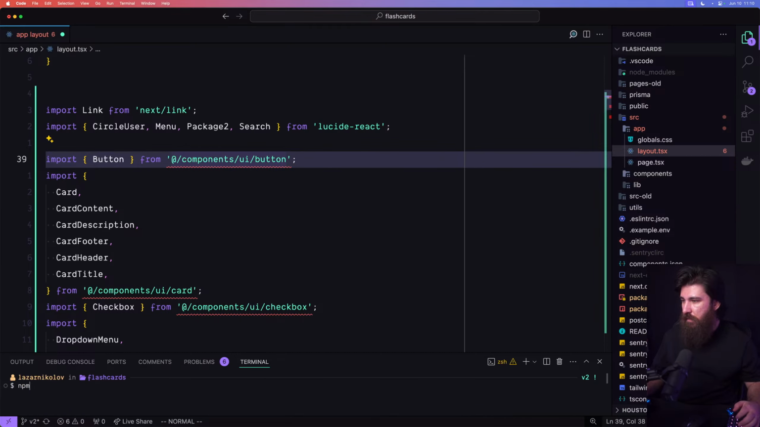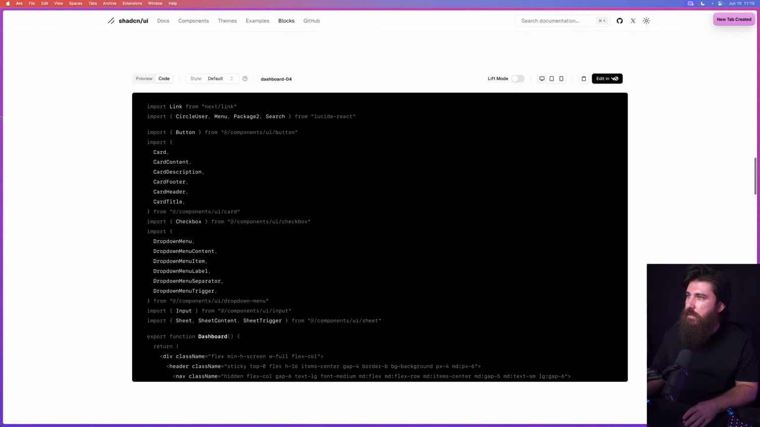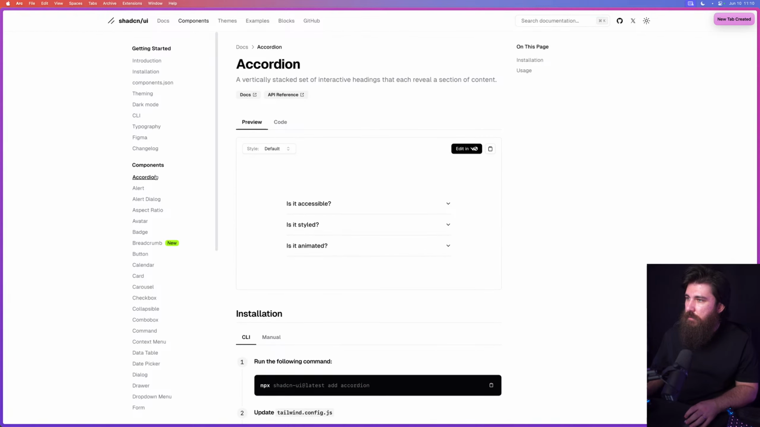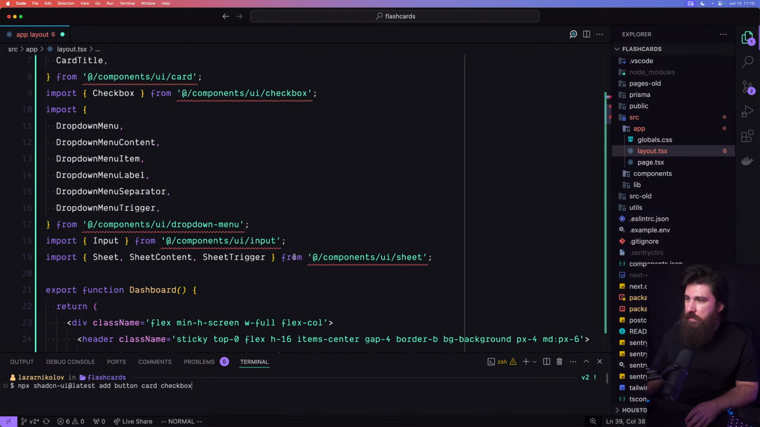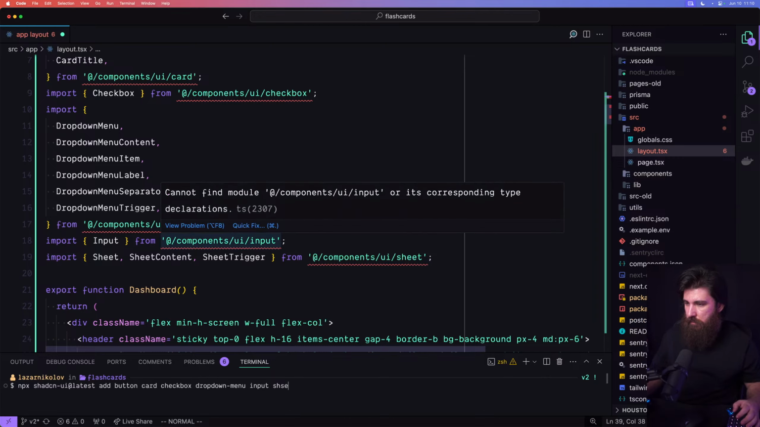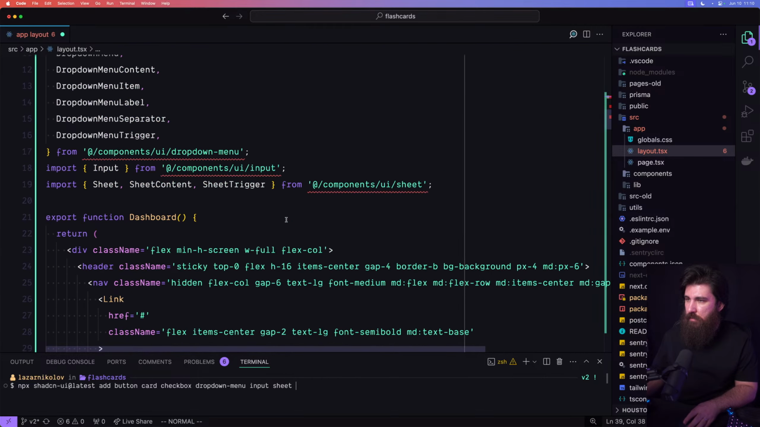So let's do that. npx shadcn-ui... was it like that? shadcn-ui? shadcn dash ui at latest. Add, and then we'll do button, card, checkbox. What else is there? Dropdown menu, input, the sheet with a typo, without a typo, and that's pretty much it.